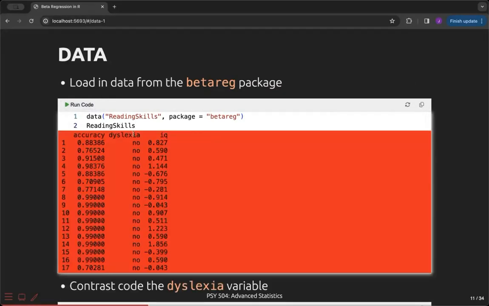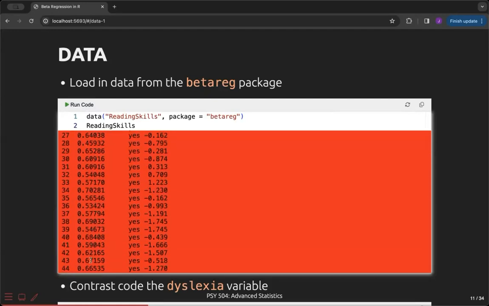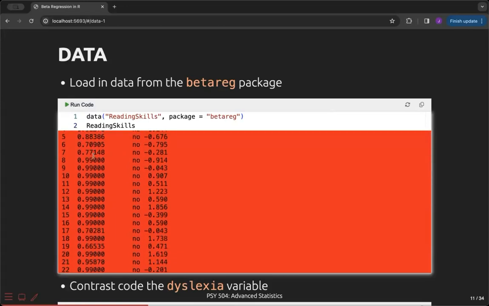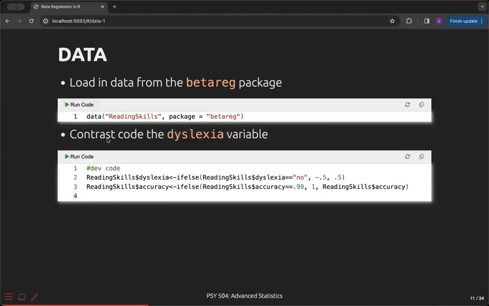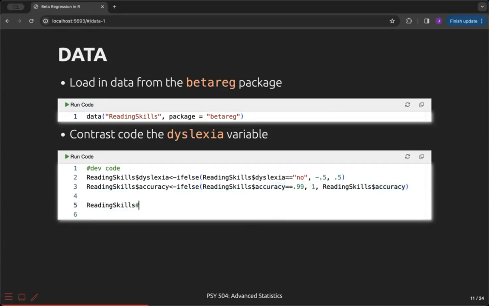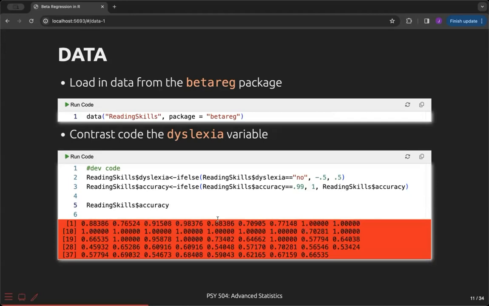Looking at our reading skills data set, we can look at the accuracy column, and what we can observe here is that there are no zeros or ones in our data set. But there are these 0.99s. So let's go ahead and change the 0.99 to 1. That's what I have highlighted here. Basically we're just changing accuracies that are 0.99 to 1. Let's take a look at that to make sure. Okay, so we've changed these to 1 now.